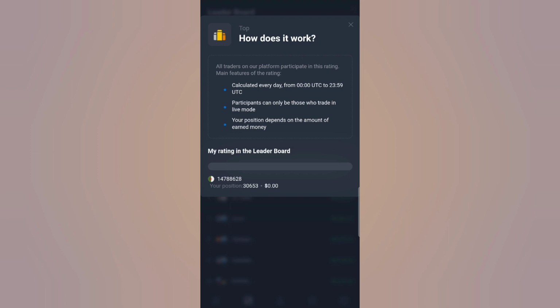As you can see, it says that all traders on the platform participate in this rating, and the main features that will allow you to participate are: you should only trade in live mode, and your position will be dependent on the amount of the money you earned, and this is calculated every day starting from midnight UTC to the other day's midnight, also in UTC.